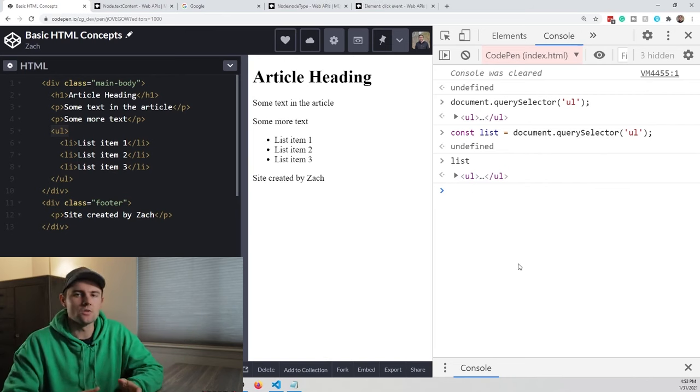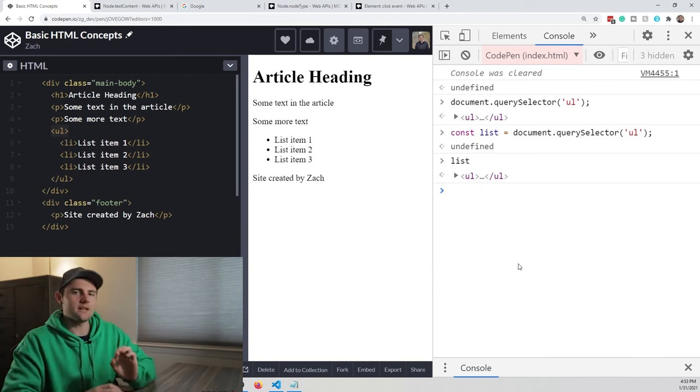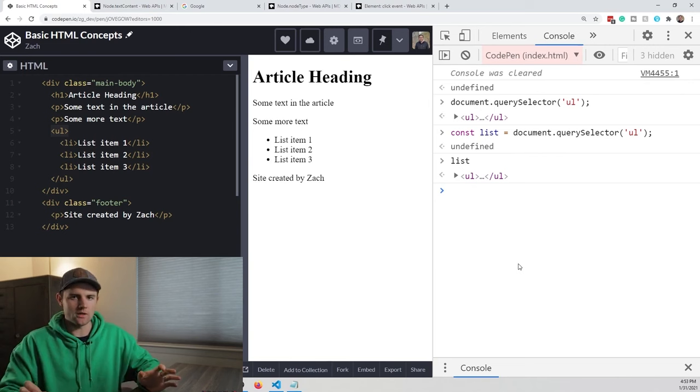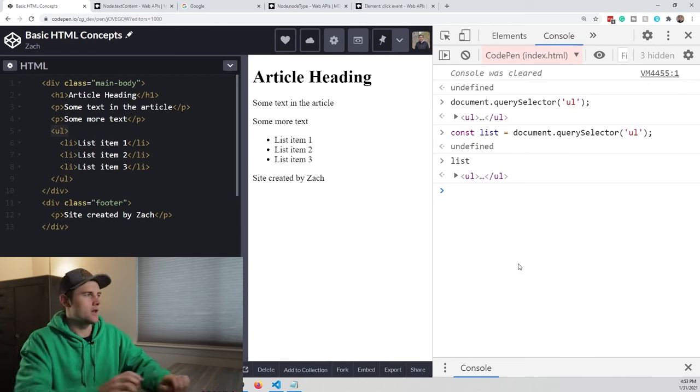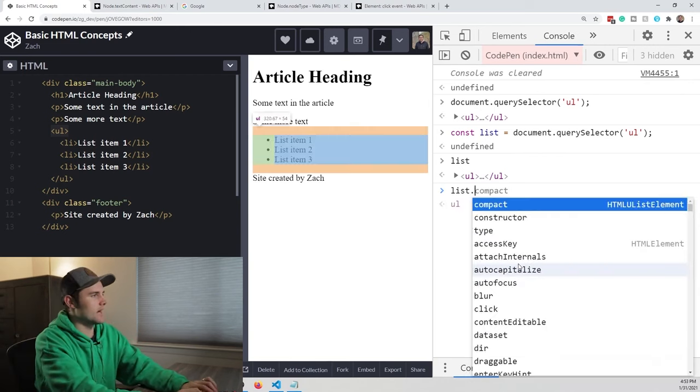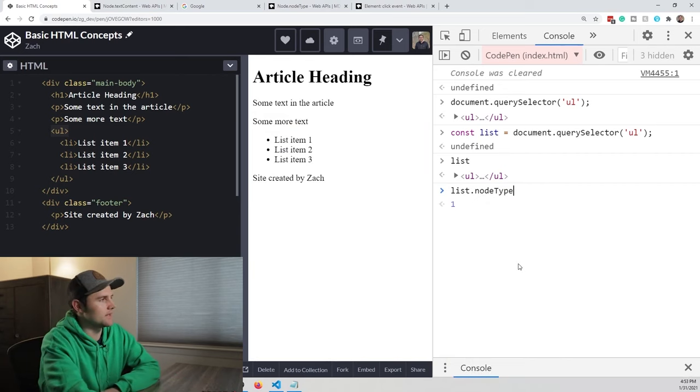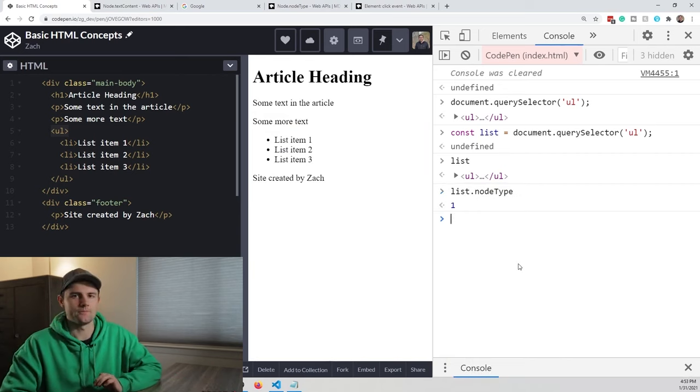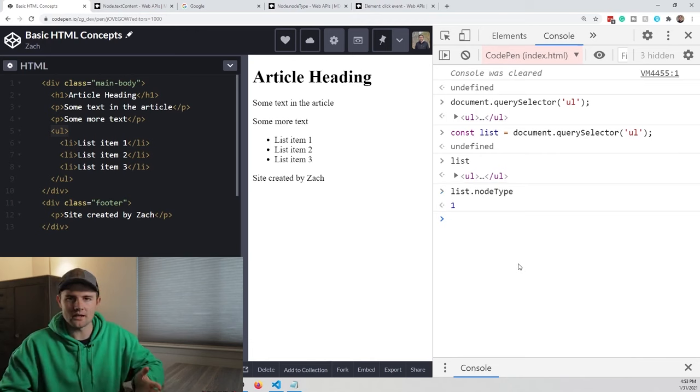If you're ever confused what type of variable you're working with, you can use this handy property that every node in the DOM tree has. All right, so if we say list.nodeType, it's going to return us a number. All right, and we wonder, what is that number?